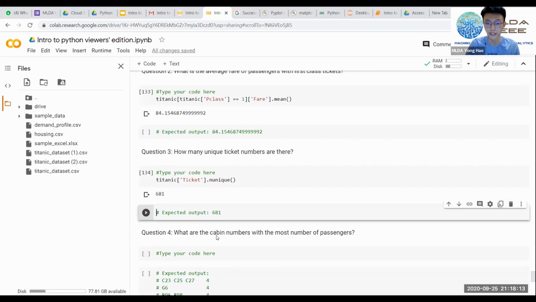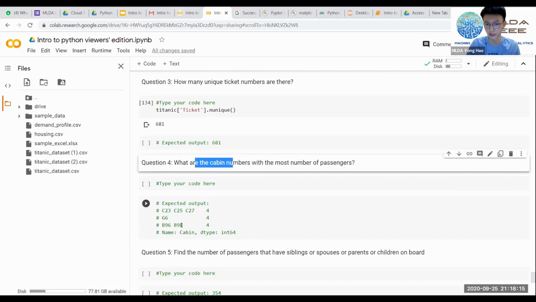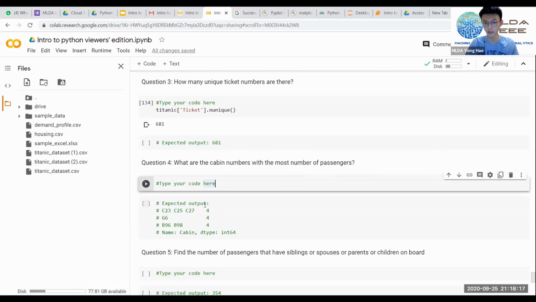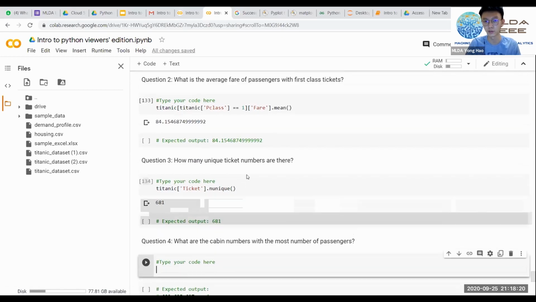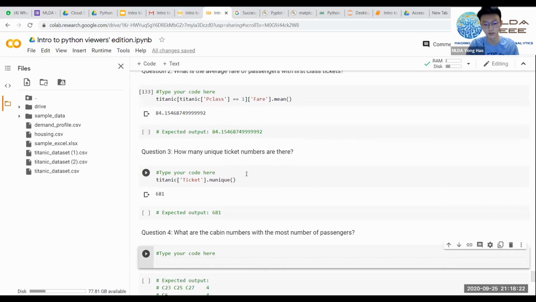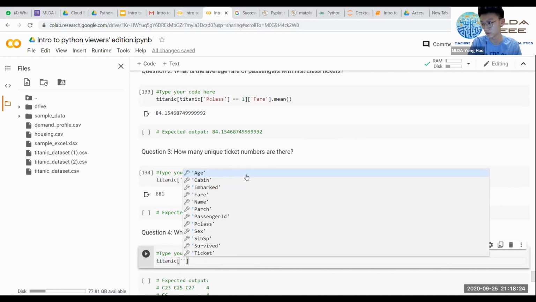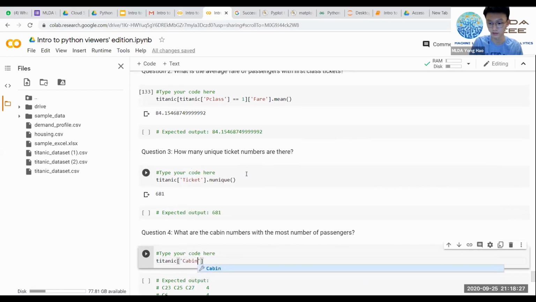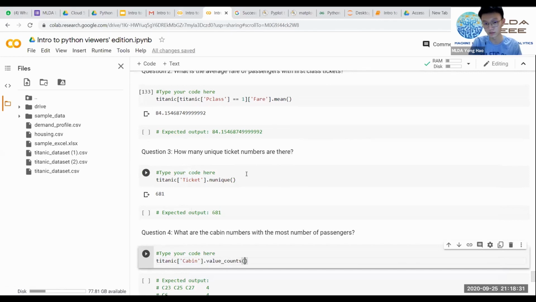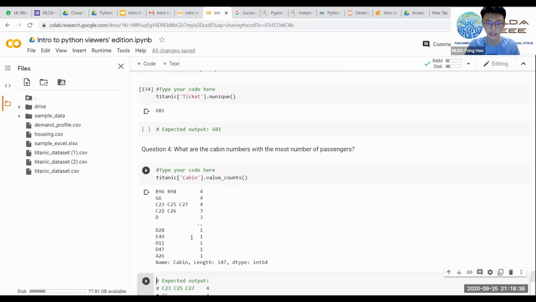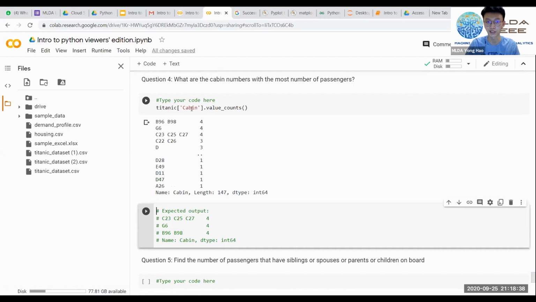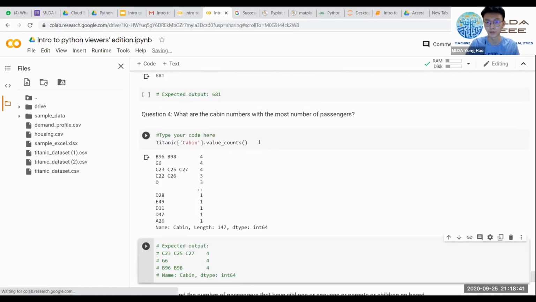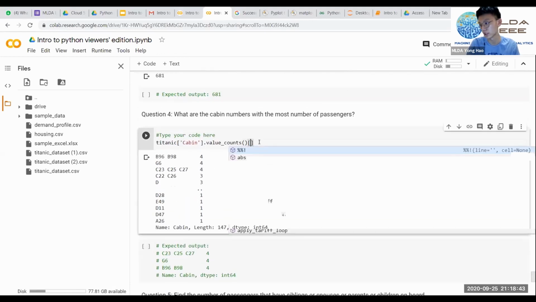After that, what are the cabin numbers? This is just a value counts output. The way to do that is to go to Titanic cabin and .value_counts. In this case, I just want the first 3 rows because these 3 rows show the cabin numbers with the most number of passengers. So I can do this.